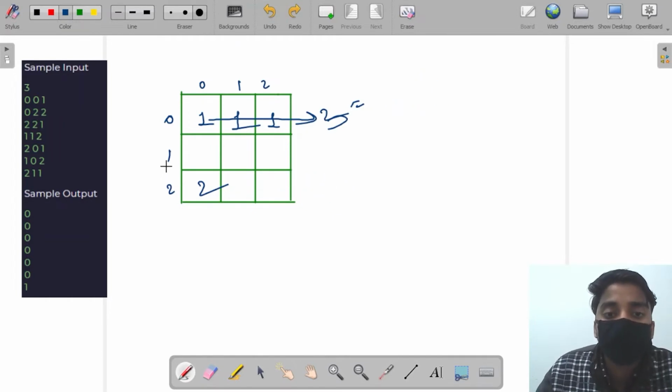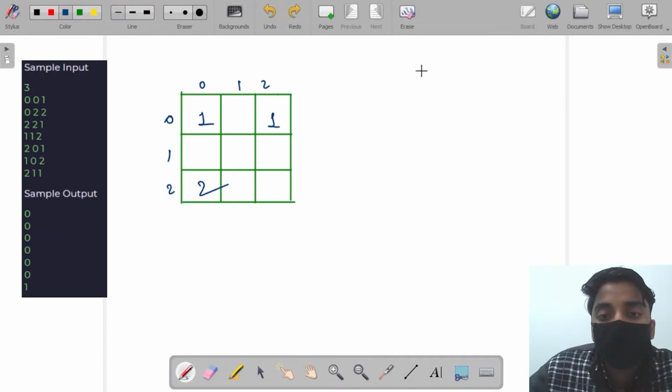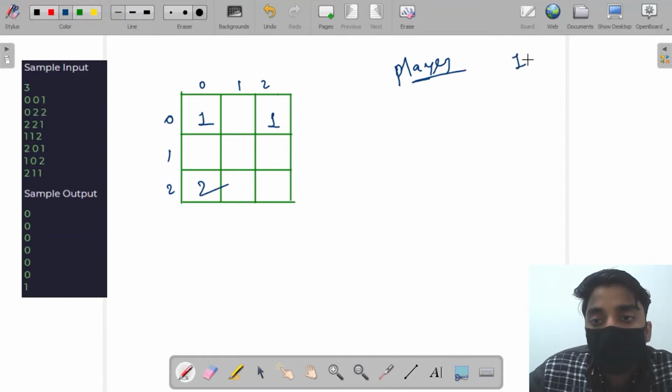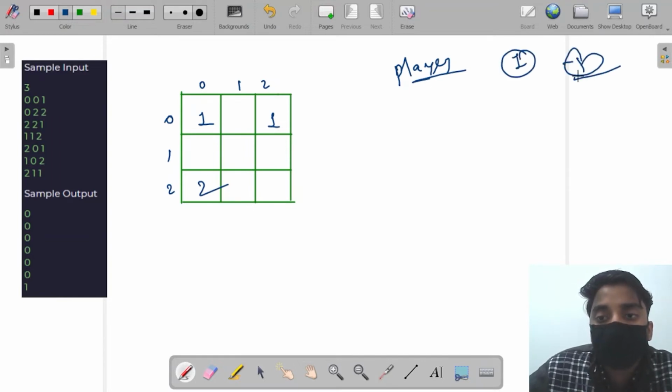So what we need to do is change the player values, where the first player will be 1 and the second player will be -1. Why am I taking -1, or why am I taking negative values for the players?